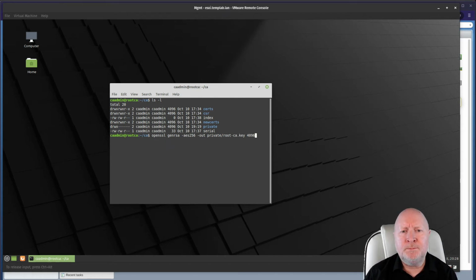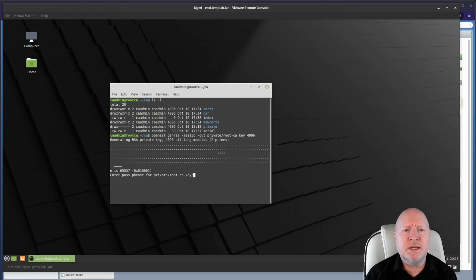So I'm just going to hit return. Off it goes and creates the key. So it says there it's generating an RSA private key. Now it's prompting me for a passphrase. So it just went through a process of generating random numbers. I'm going to put in a passphrase.